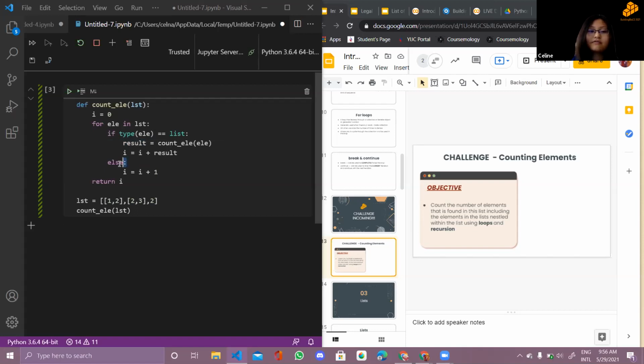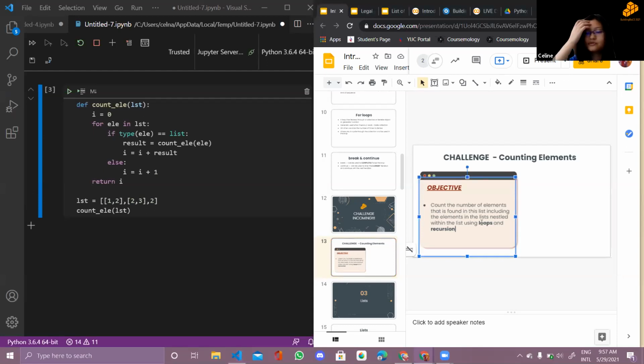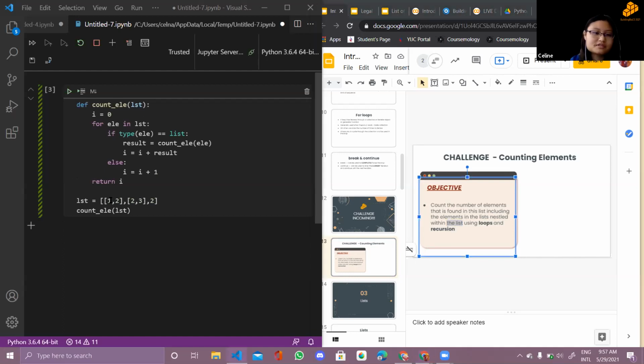But if the element is not a list, let's say it's an integer, then I want you to just add 1 into I. And once you're done with all the elements in the list, I want you to return I. So in the list that I gave you, which is this LST, 1, 2, 2, 3, 2, basically there's 3 elements here. But because I've told y'all to find all the elements, including the ones nestled within the list, it also means to look into 1, 2 separately. So the answer would be 5. When I run this, it will return 5.